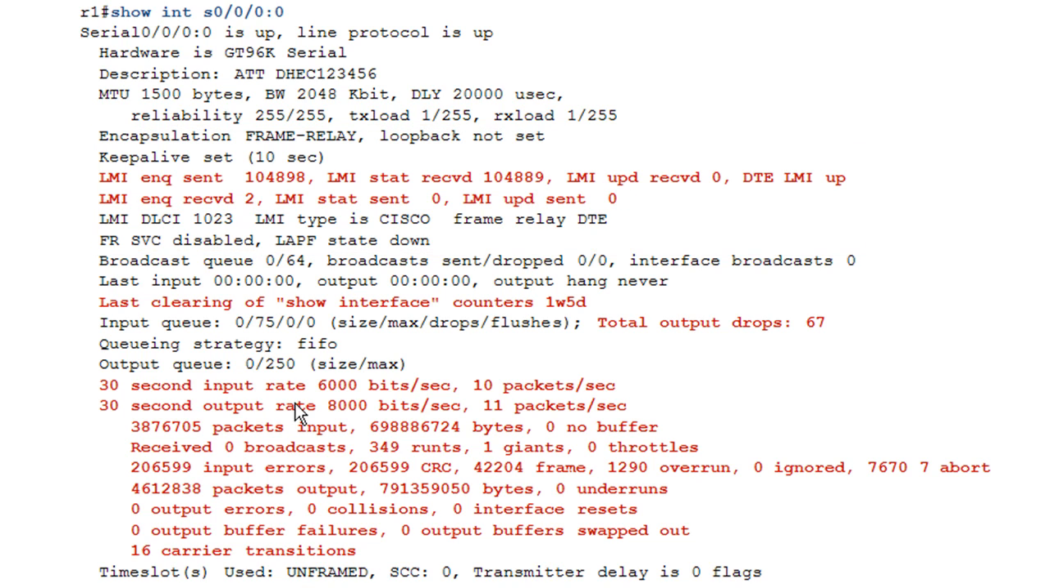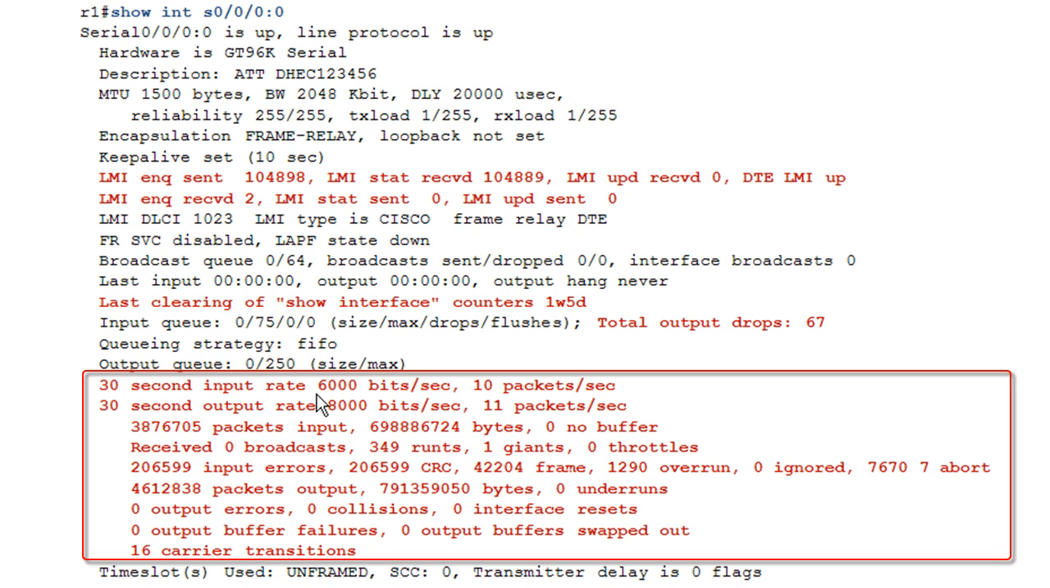And let's skip down here. This is going to probably be on almost every show interface you get. It's going to show you the 30-second rate. This can be changed. There is a setting to change this from 30 to 5 or whatever. I think the default is 5 actually. But anyways, we've got this set up to show basically the input rate over 30 seconds. And we're showing not a lot of traffic on here. 10 packets going in, 11 packets going out.